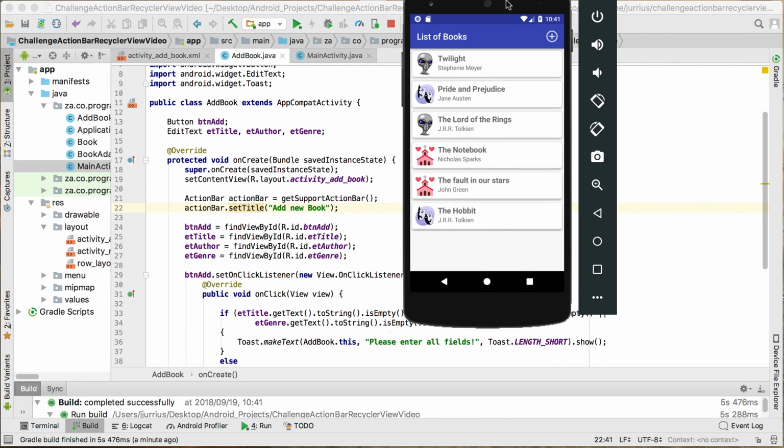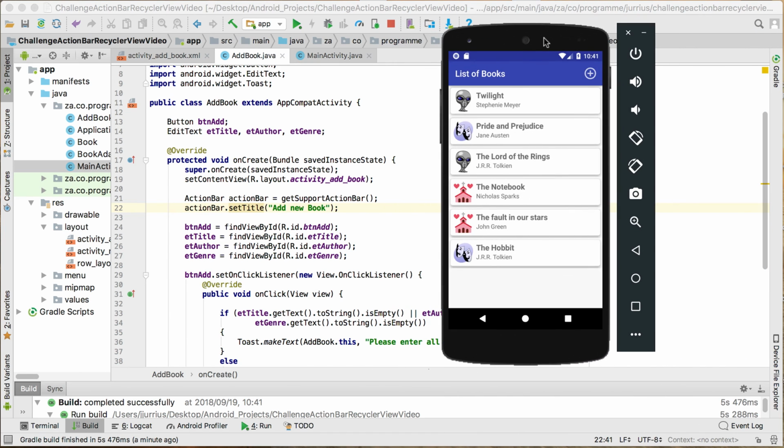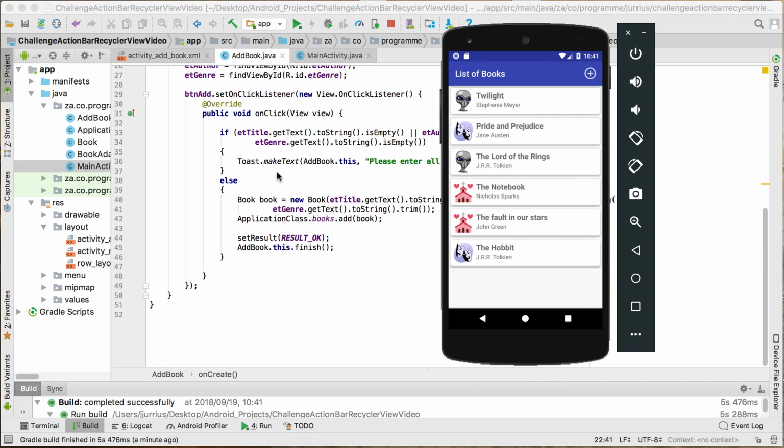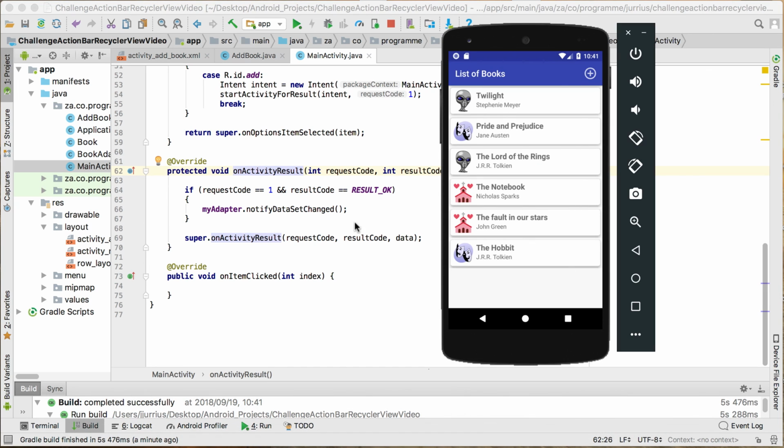I hope that you could get this one correct. Maybe there are some new things that we also added here, by using, if you go back to main activity, the on activity result to notify the RecyclerView that it should update its data. Hope you've learned something from this challenge.